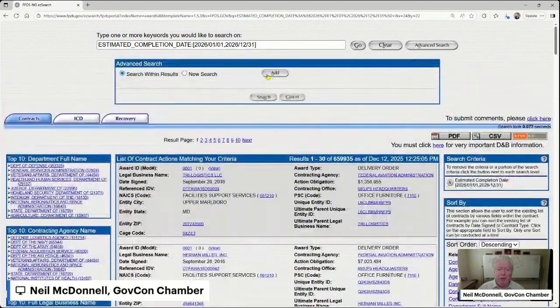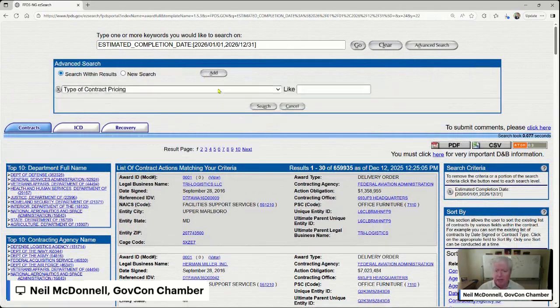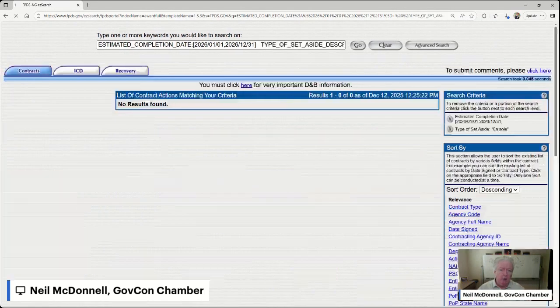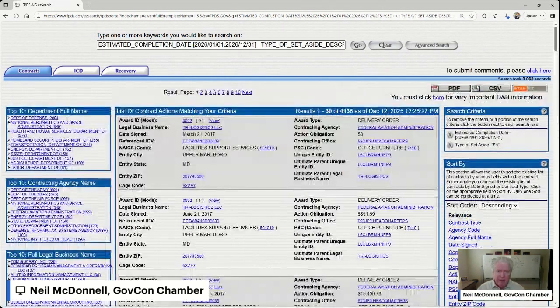I'm going to add in a new field here. And this one is set aside. No, what is it called? It's type set aside. Hey, type of set aside here. And let's say I'm looking for 8A. Let me see if I can do sole source. Okay, hold on. Back this up, 8A.